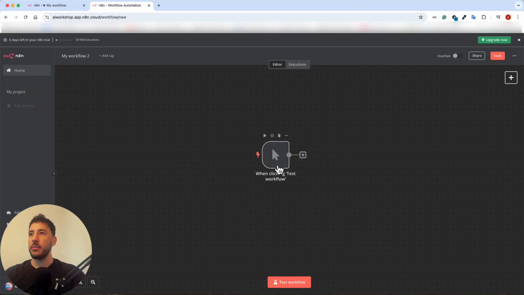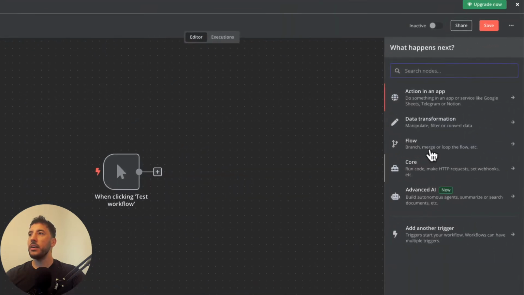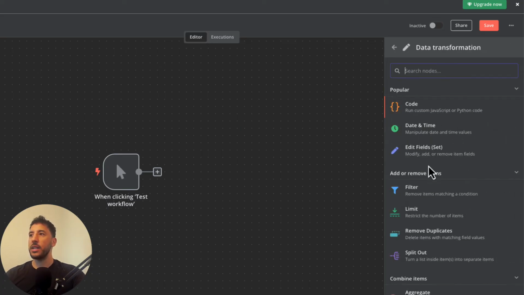All right, so now I'm here with my new workflow. So what we're going to do is leave the test workflow as manual trigger, and click on the plus button here. And here we're going to grab this data transformation. So when you click, this gives you the option to manipulate, filter, or convert different data that's coming in. So we're going to click on this, and we're going to select this edit field.